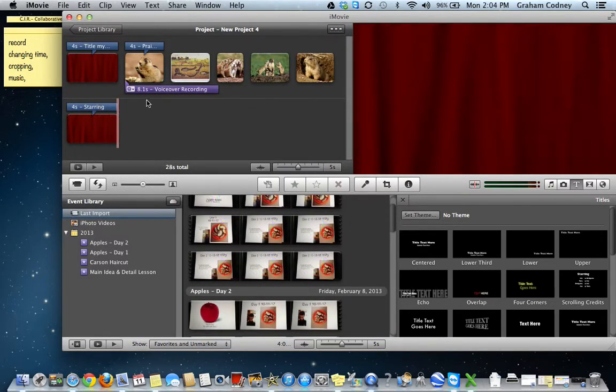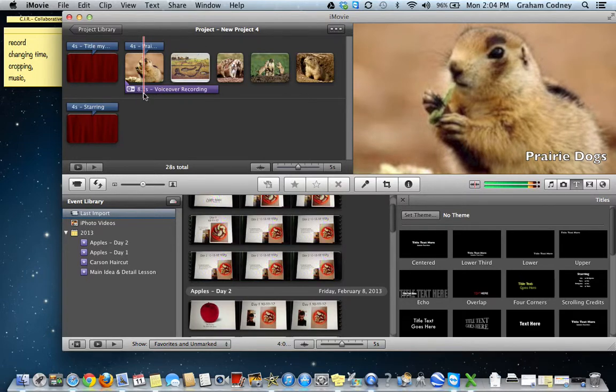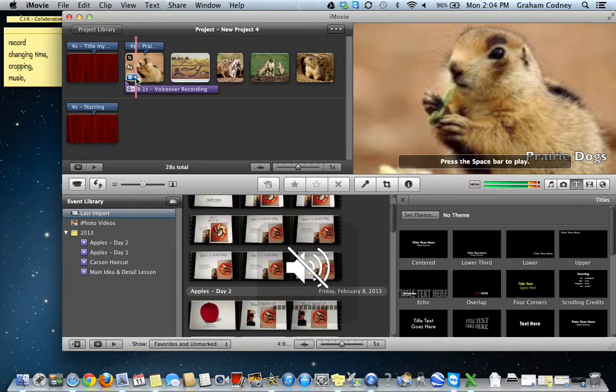So you can see right now the purple that is showing up was my voice recording, and as you can see it is 8.1 seconds long. The problem that we have right now is that my picture is only 4 seconds long, and so is my title. So if you hover over the picture, you can see the blue box that appears.